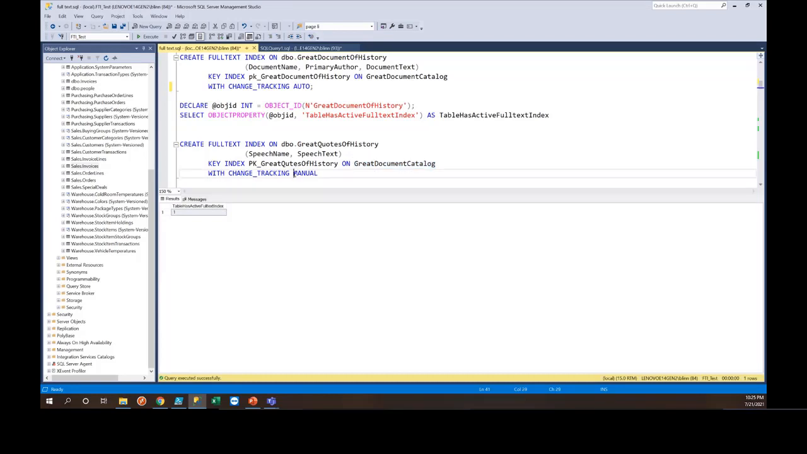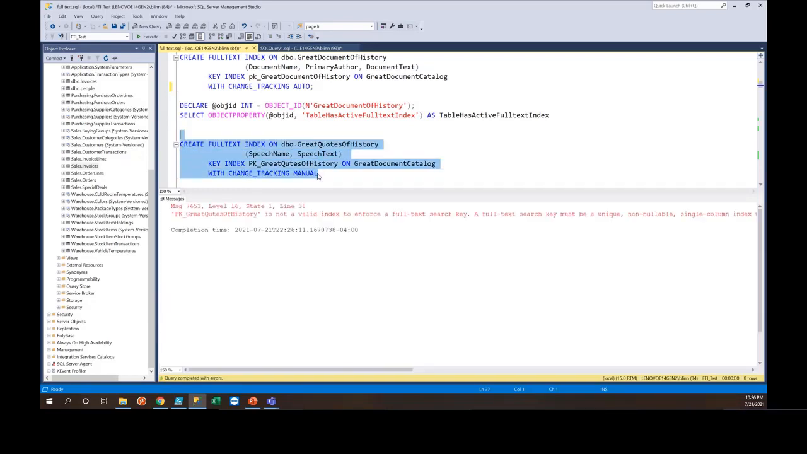And one change, though: change tracking is manual. It will only build this index when I tell it to explicitly, and not on its own, not even when I run it right now. It's just going to define this index and stop. Interesting. Oh, it doesn't like that. It doesn't like that at all. So what does it say?